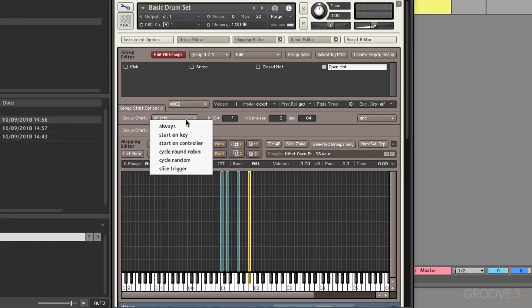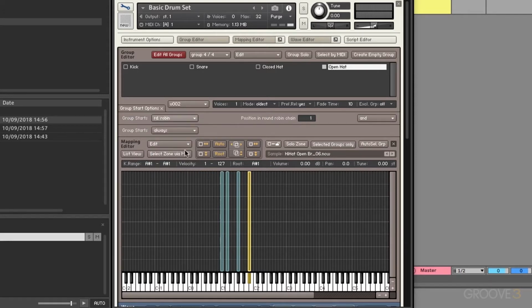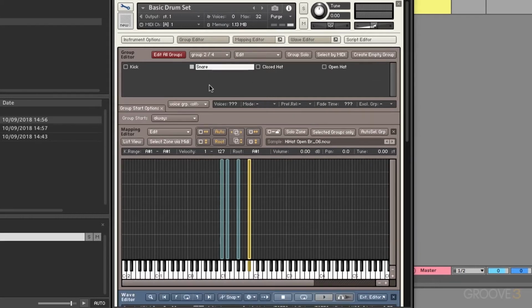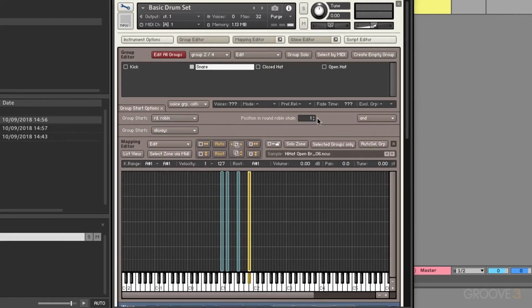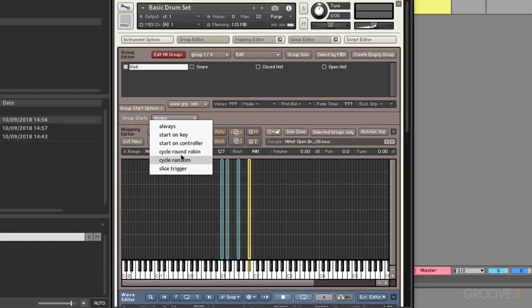The next option is this round robin option, which will cycle between samples whenever you press various different keys on your keyboard. This enables you to cycle through various different samples with just pressing one key. So let me show you how this works. We can go ahead and set this position to 1 so that our open hi-hat plays back first. Let's select the snare drum sample, go to round robin, set that to an amount of 2, and then we'll go to the kick drum, round robin, and set that to an amount of 3.